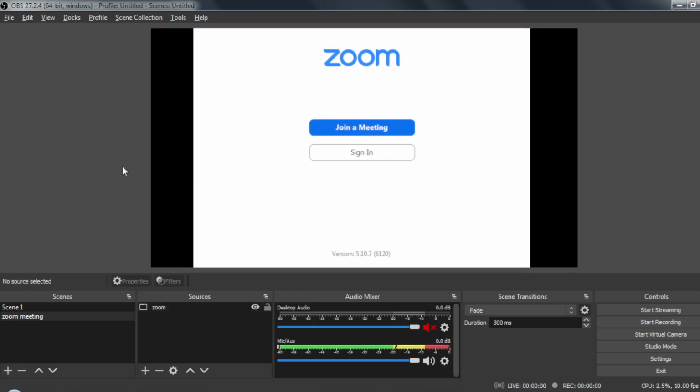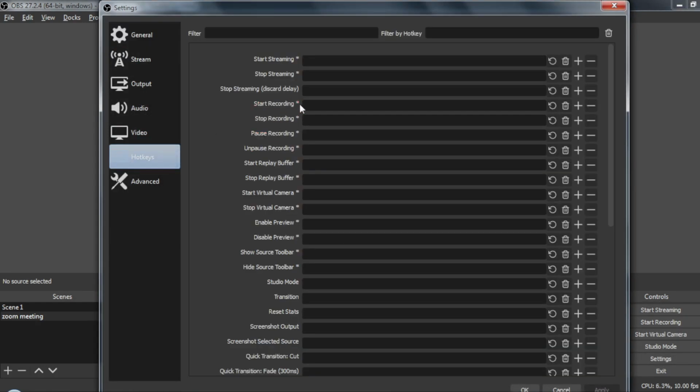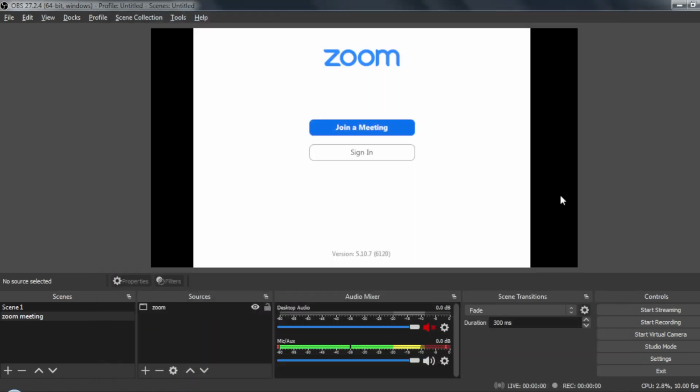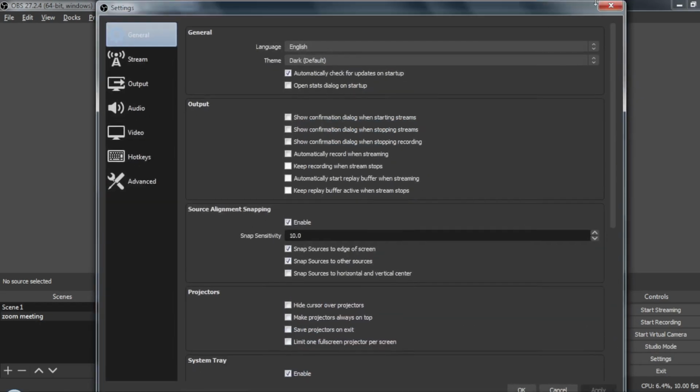And as you can see now, if you start your meeting first, then all you need to do is set up some hotkeys to start recording. Just do that by going to settings, hotkeys, and go here at start or stop recording, choose whatever hotkeys you want, then click apply. Here is the apply, and click OK.